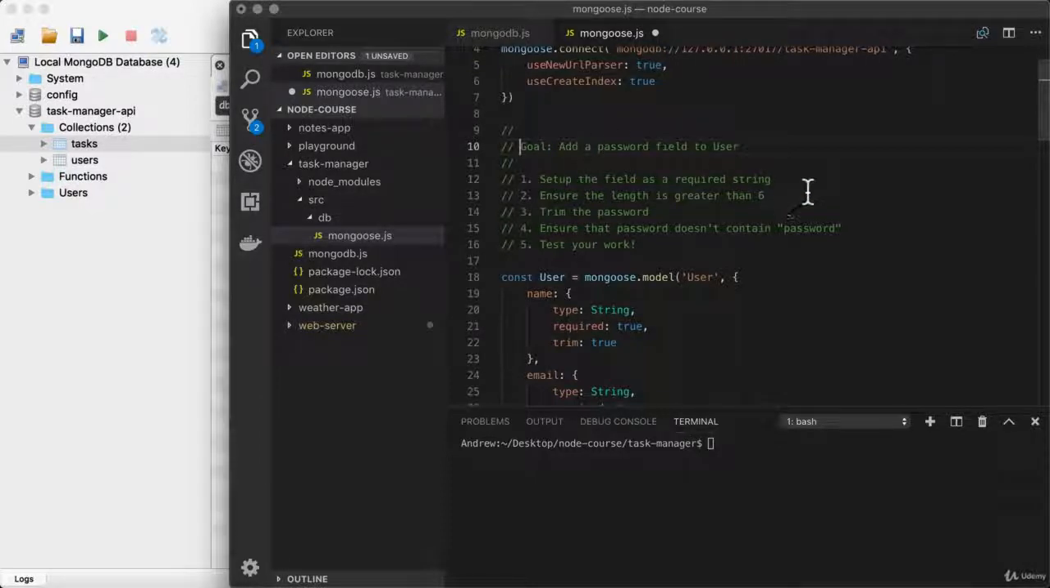So step number one, we want to set up this new password field as a required string. We also want to ensure that the length is greater than 6, so 7 or more characters. The more characters, the more secure the password. Next up, we're going to trim the password, removing any spaces. And finally, we're going to use a custom validator to ensure that the password doesn't contain the string password.